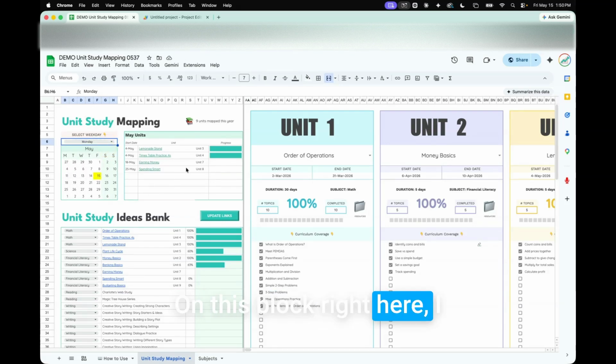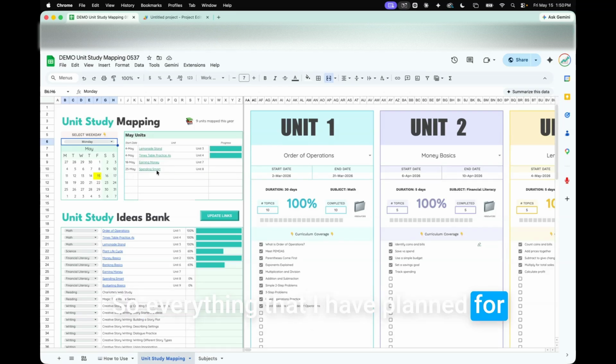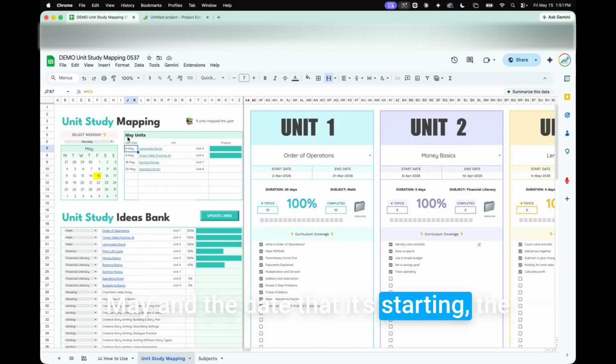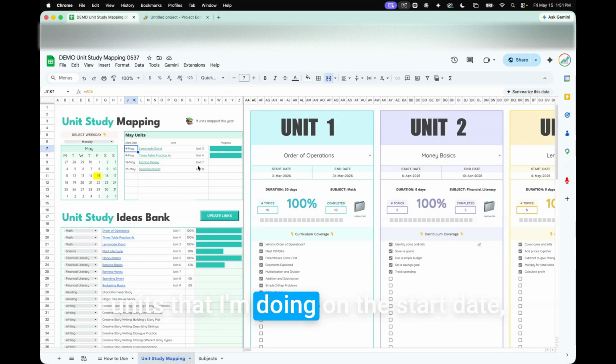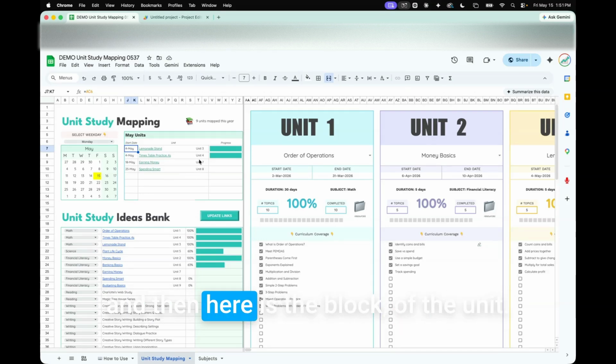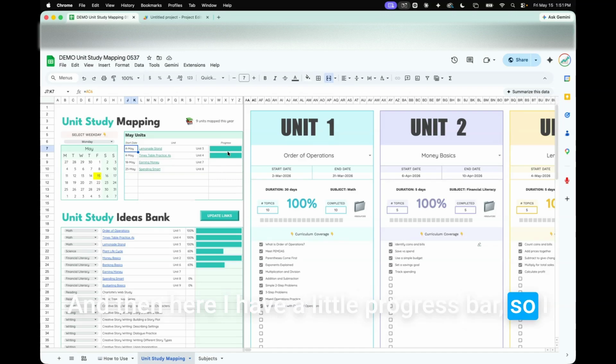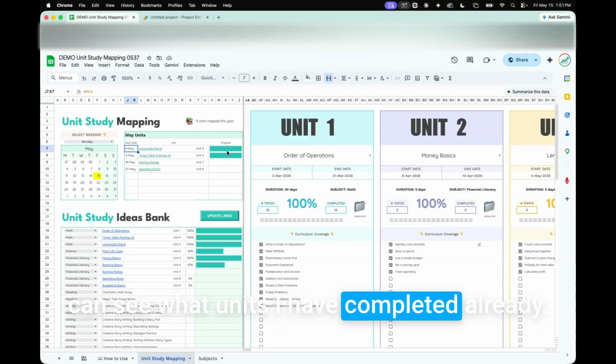On this block right here, I can see all of my May units. So everything that I have planned for May and the date that it's starting, the units that I'm doing on the start date, and then here is the block of the unit. And then here I have a little progress bar so I can see what units I have completed already.